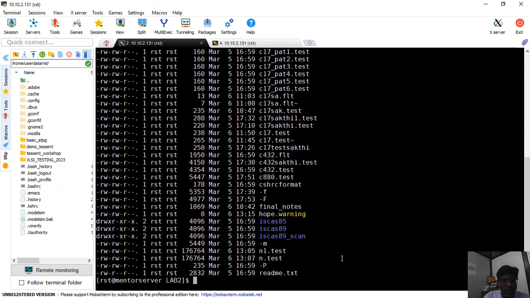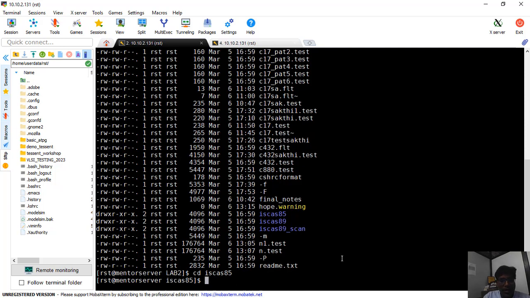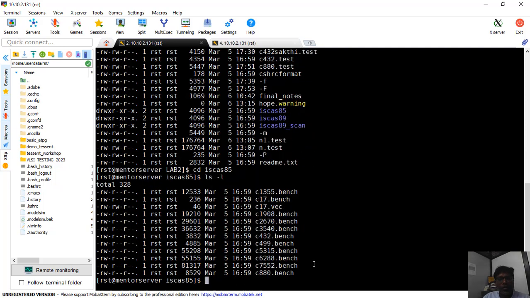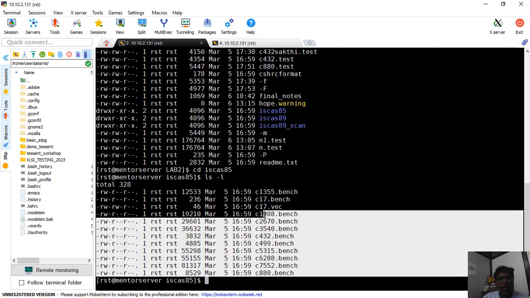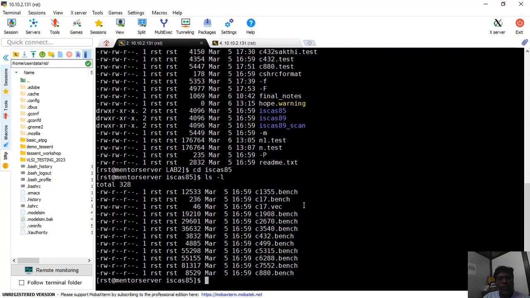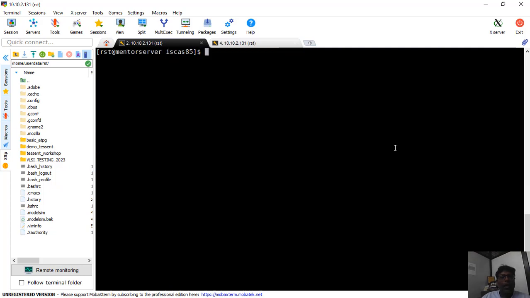If you want, I will go into ISCAS 85. So let us list it out. So here you could see all these .bench files. So starting from this C880, C17, all this, you have a number of files. So you can explore all this. Similarly, you have ISCAS 89, ISCAS 89 underscore scan. For the time being, you don't worry about 89 underscore scan. So we will just go on with ISCAS 85, right? So let me get out of it.